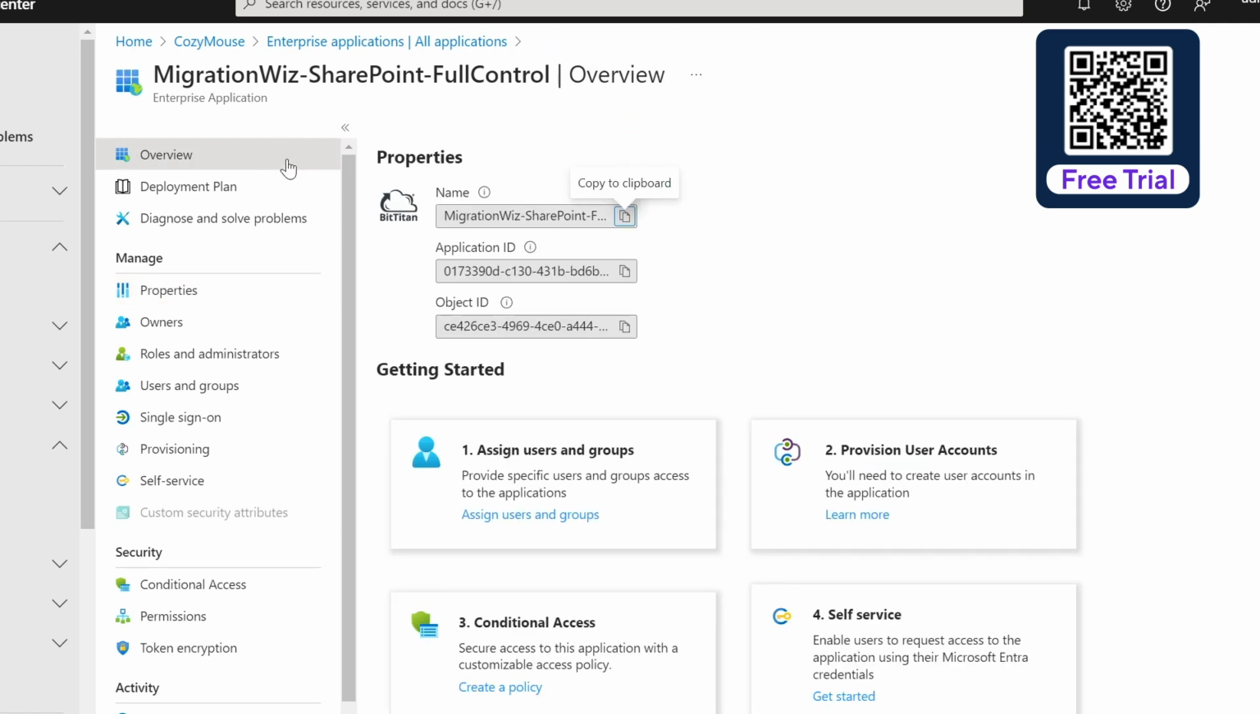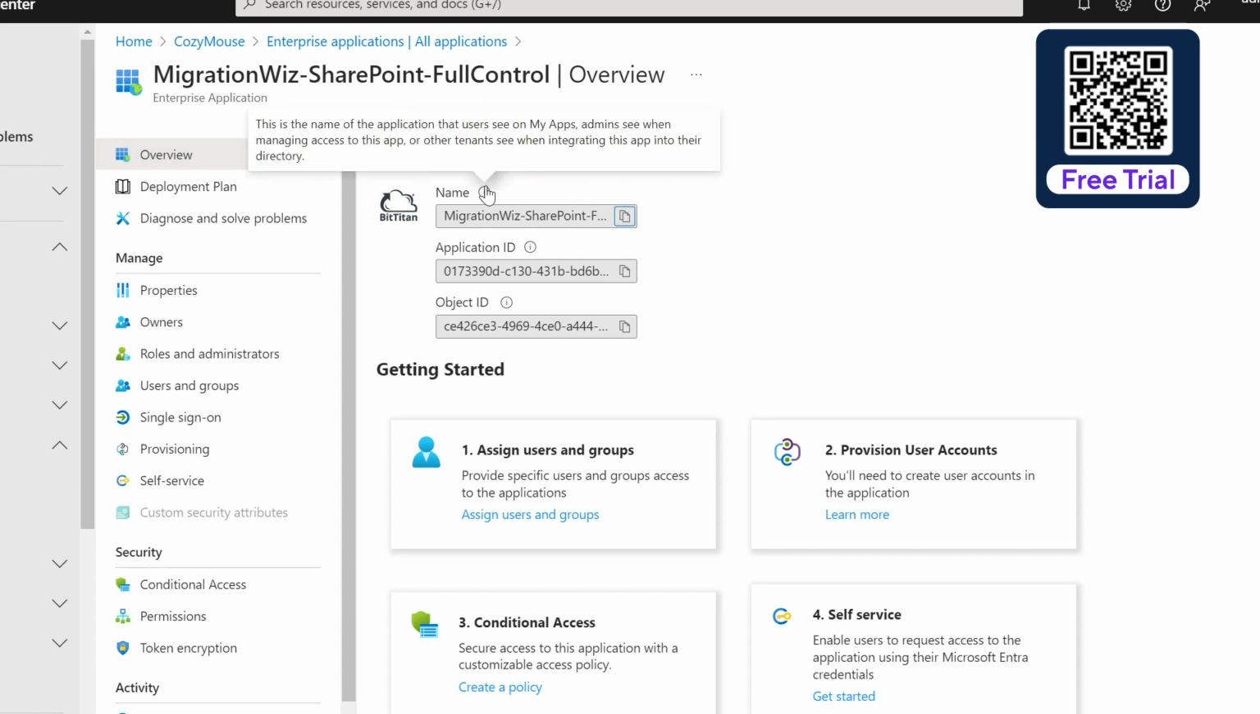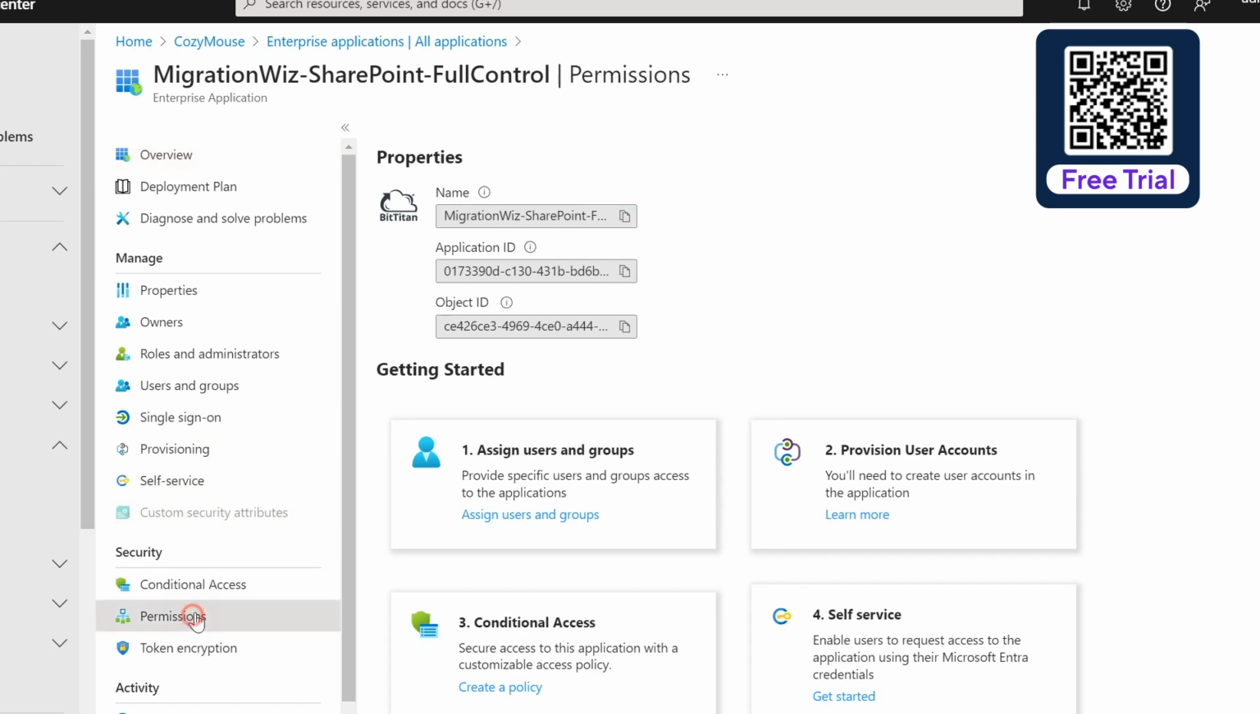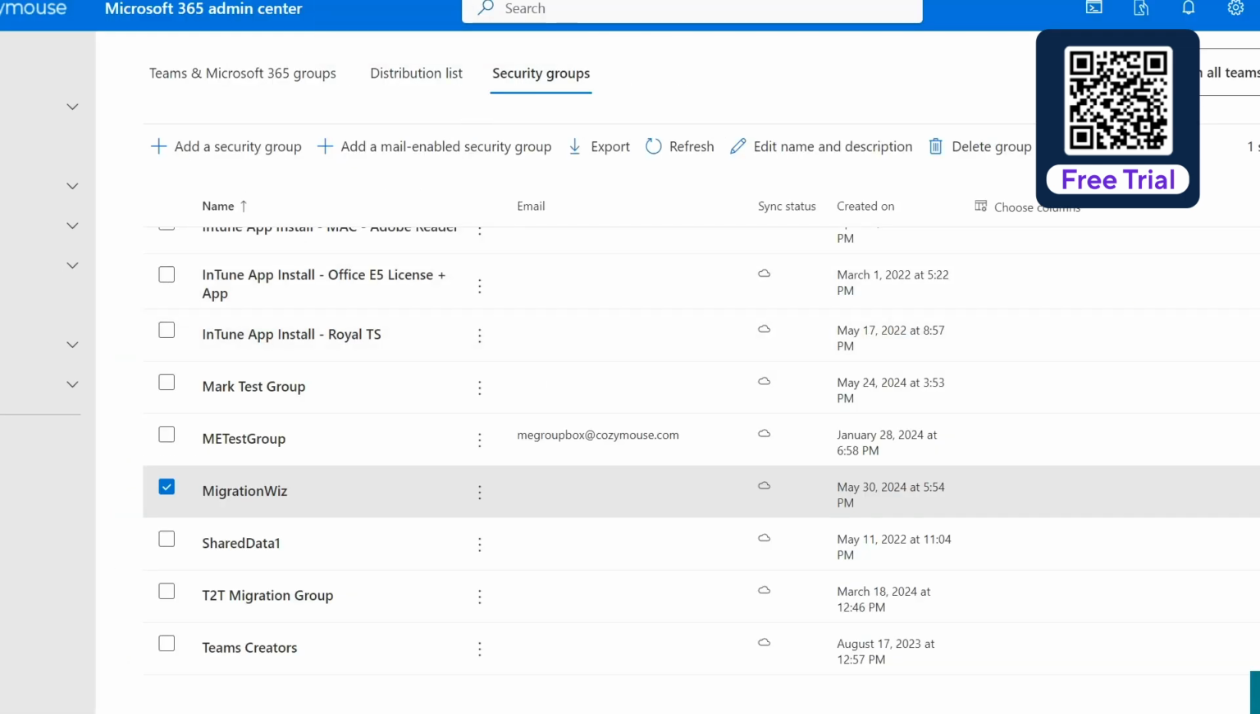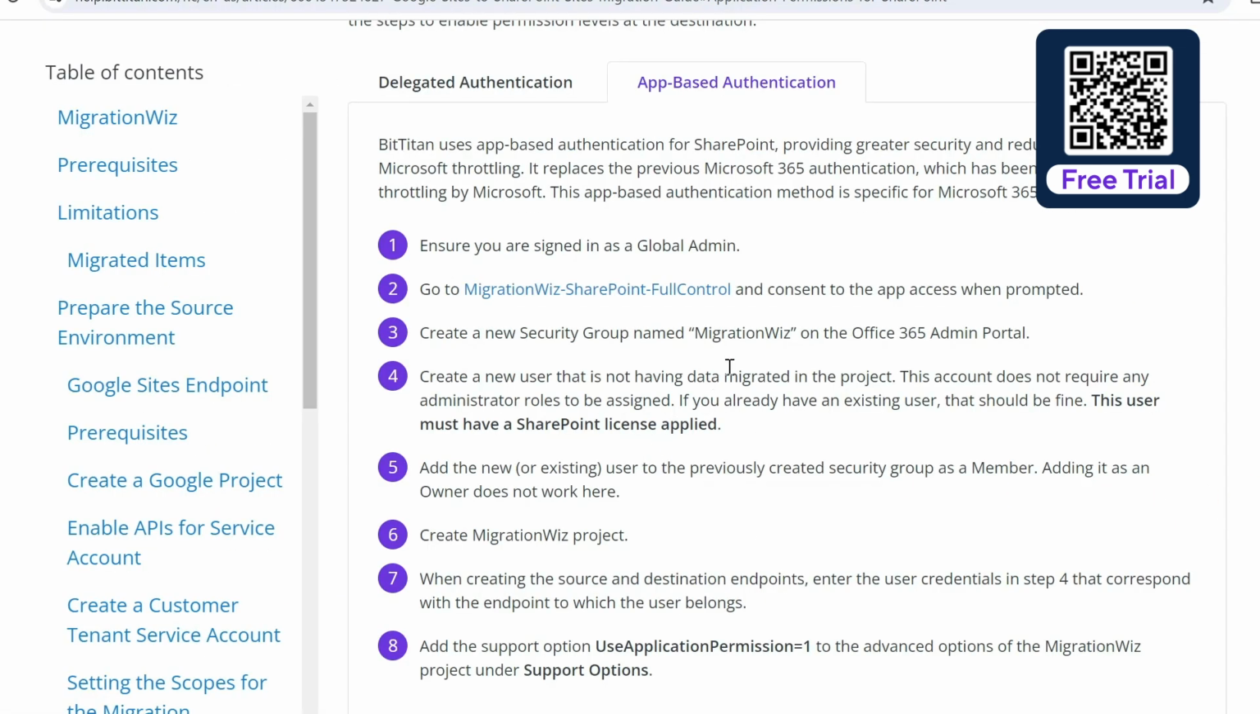If anybody in your organization is asking where that consent went to and what it's doing, you can go through and have a look at the permissions assigned there. You can see there's your list of exactly what it can do based on what you clicked on earlier. So that's good from an audit perspective, just to know exactly what it is doing in there. Let me close that now and come back here. We've created that MigrationWiz security group, and we've put that MigrationWiz user, that service account I keep talking about, in that group as well. So that's what we need to do.